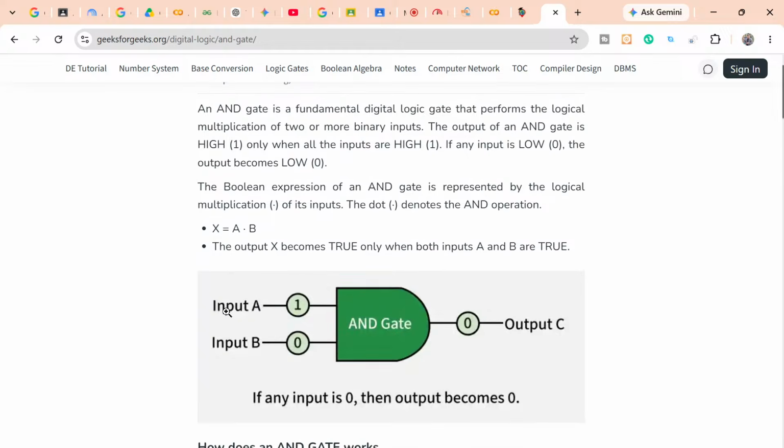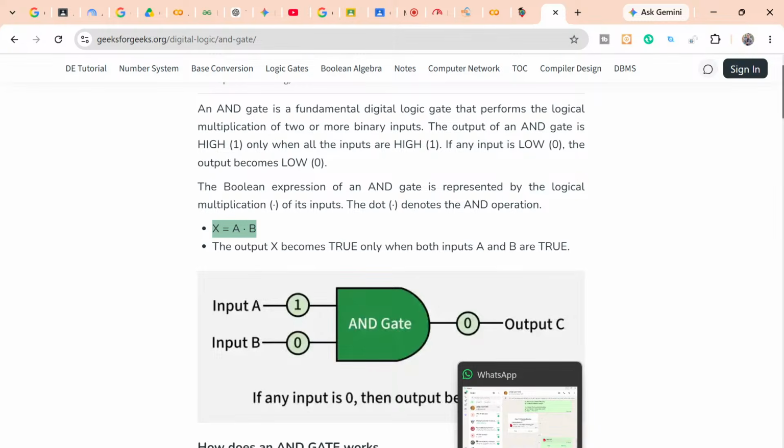If you check, we find that input A is 1 and input B is 0, but the AND logic gives me the output 0. When I put 0 and 1, it shows 0. When I put 0, 0, it shows 0. When I put 1 and 1, then it gives me the result 1. So the AND gate represents the logic multiplication of its inputs, the dot. Suppose X equals A and B, just multiply.